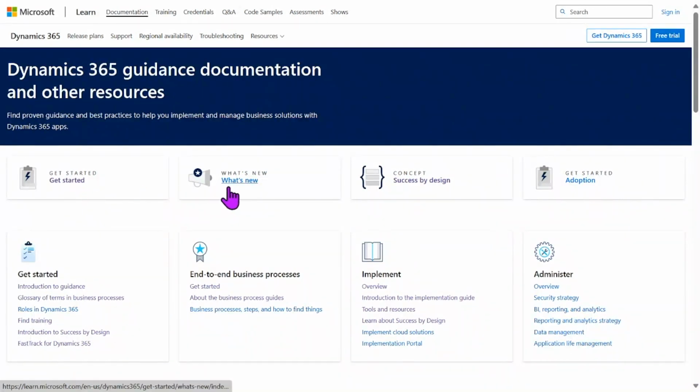The second tile is the What's New tile, and this will take you out to the Learn documentation where you can find all of the What's New articles, get to the release planner, and so on. The third tile takes you directly into our Success by Design content, and the fourth tile is Adoption, which takes you into the Adoption Framework resources.